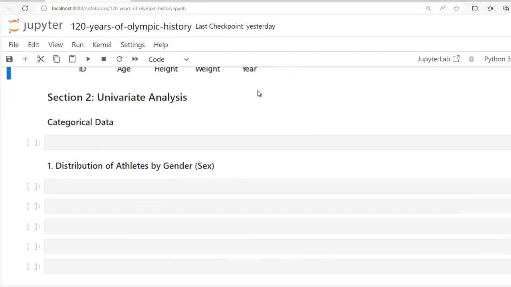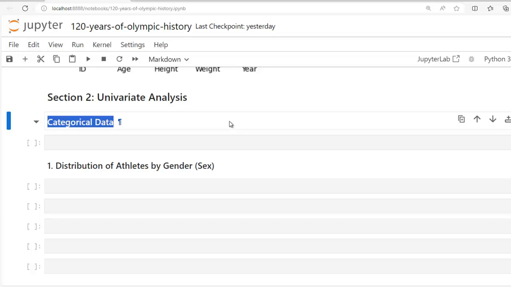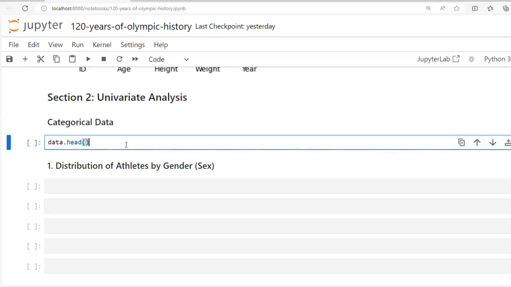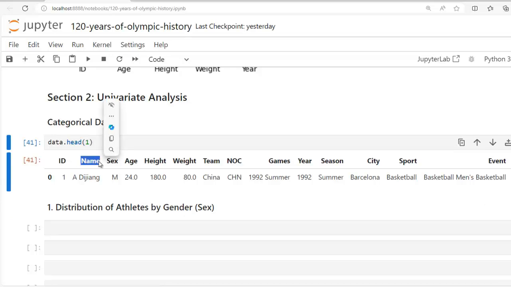Now let's move on to our section 2, univariate analysis. Here we are going to take one variable at a time and perform our analysis. As you know, there are two types of data in our data set, categorical and numerical. Therefore, we need to perform analysis according to the data type. So first, we are selecting categorical data from our data set and we will perform univariate analysis. Let me display the first rows of our data set. Here you can see name, which is a categorical column having many categories, sex, which is again a categorical column, and age, height, weight, these are numerical columns.